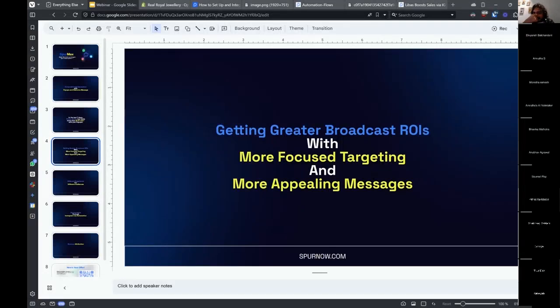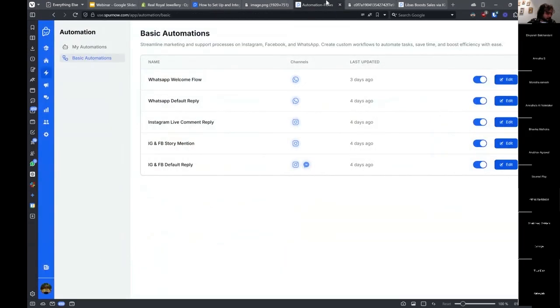The second thing on our agenda today is getting greater ROIs with more focused targeting and more appealing messages. Now, what a lot of brands do is, I'll give you an example. I test a lot of flows for a lot of brands, and what a lot of brands do is they just spray and pray with their marketing efforts.